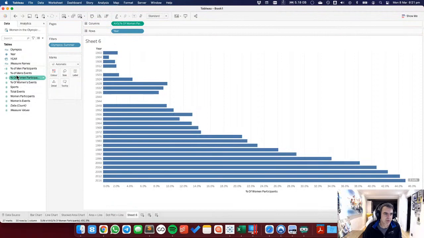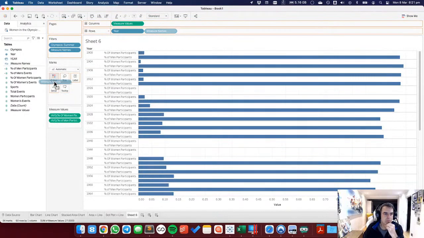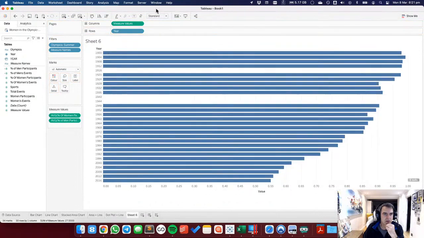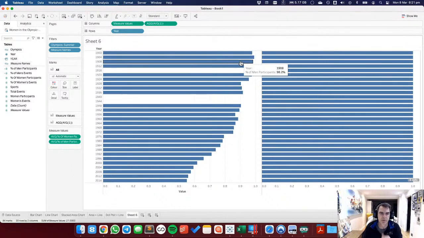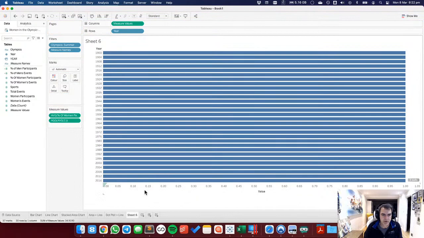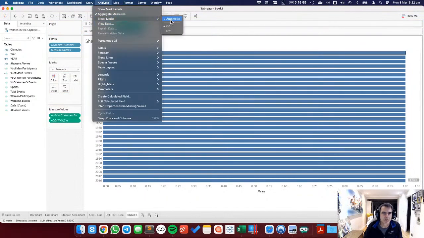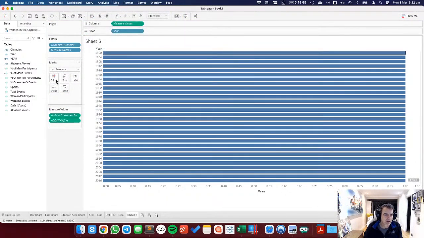Women participants, men participants. Yeah, I could do it like that. And I'm going to move, let's see. I'm going to do this slightly different. So I'm going to do average of 1 again. What I'm going to do is kind of create almost like a percent of total type of view. So I'm going to put that here instead. And then analysis, stack marks off. And then I want to put measure names onto color.